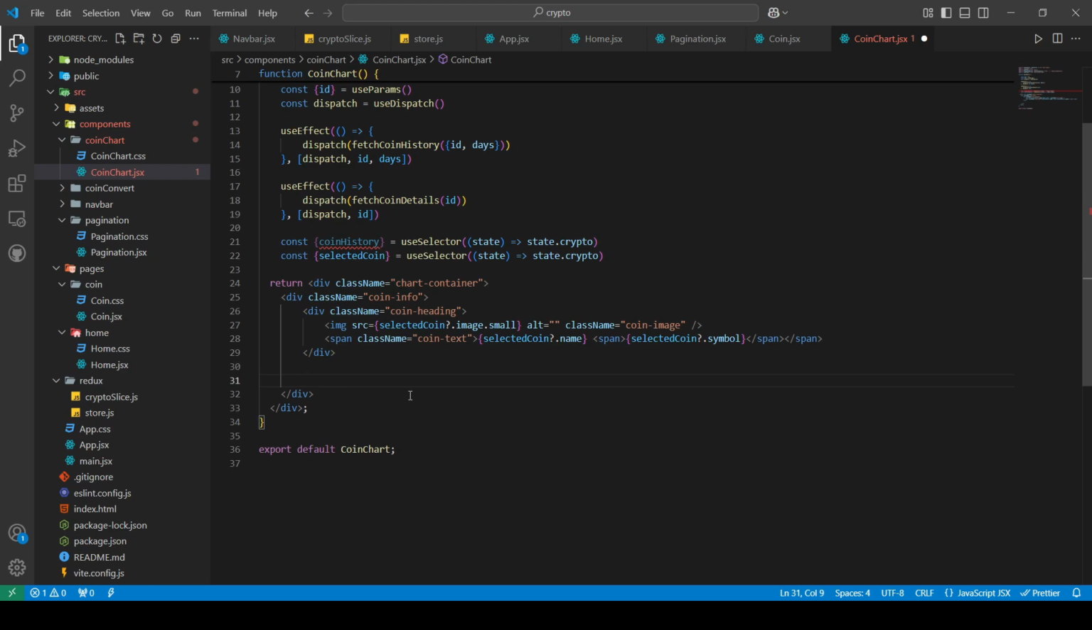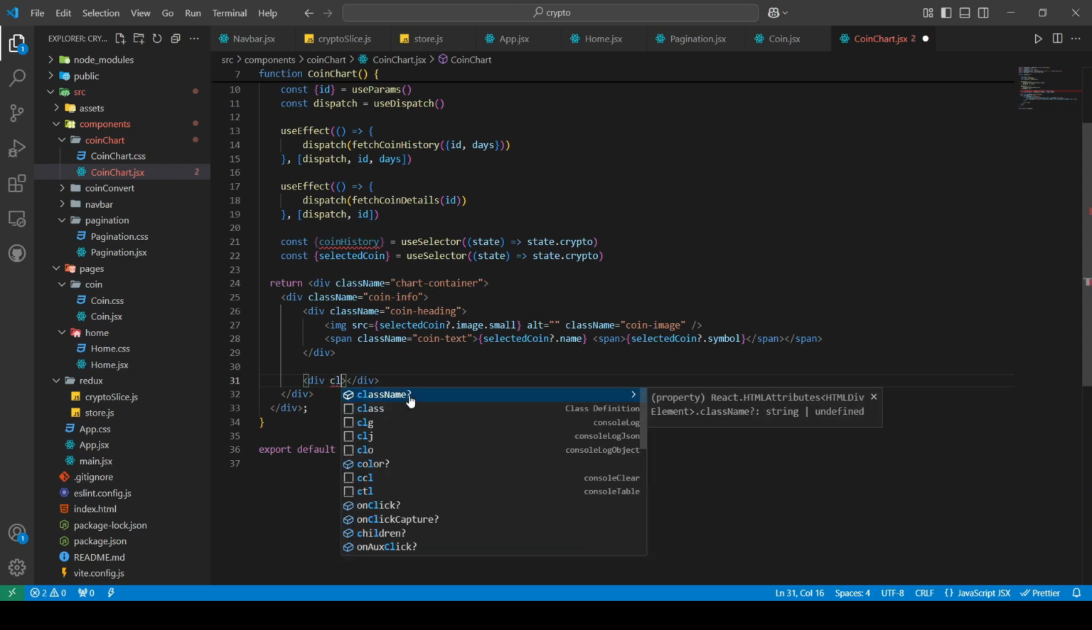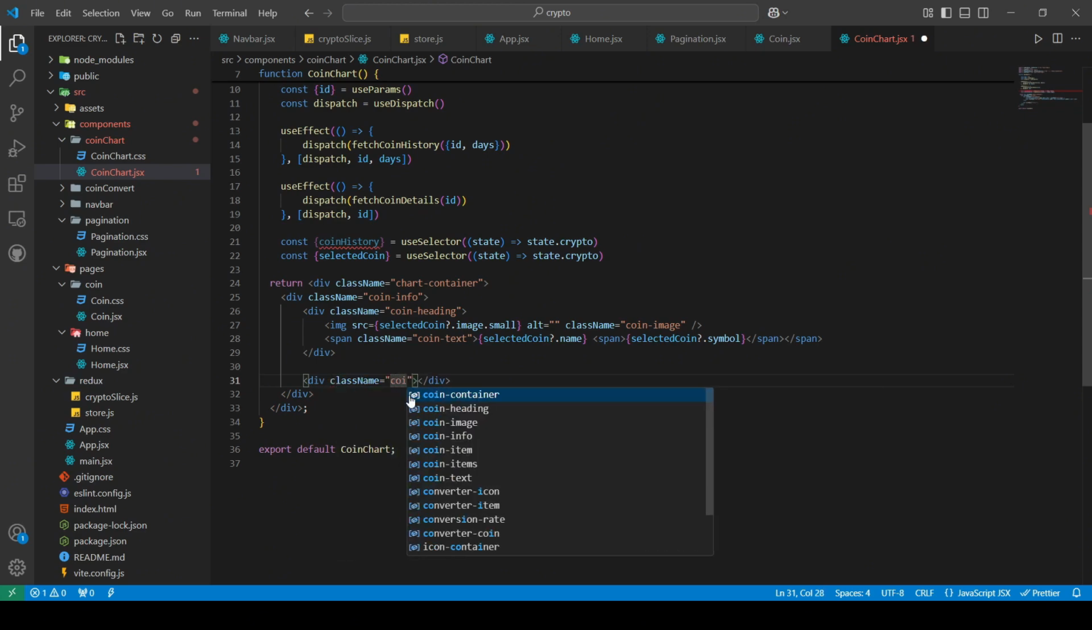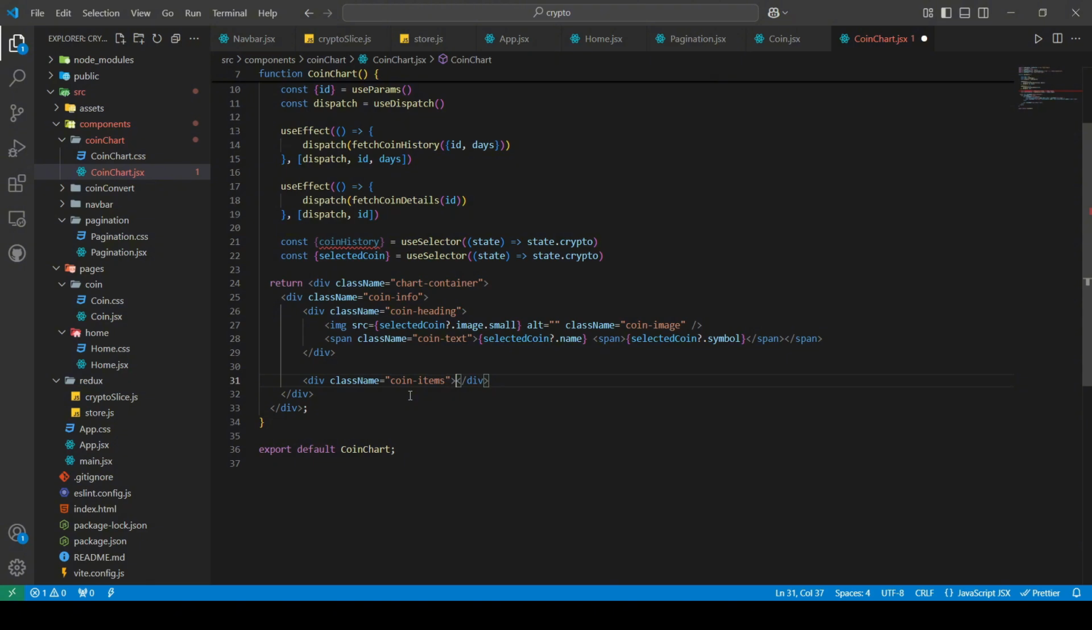After the div with class name of coin-heading, we will have a div with class name of coin-items. Inside this div we will have 3 divs. Each div will have an icon and static text.